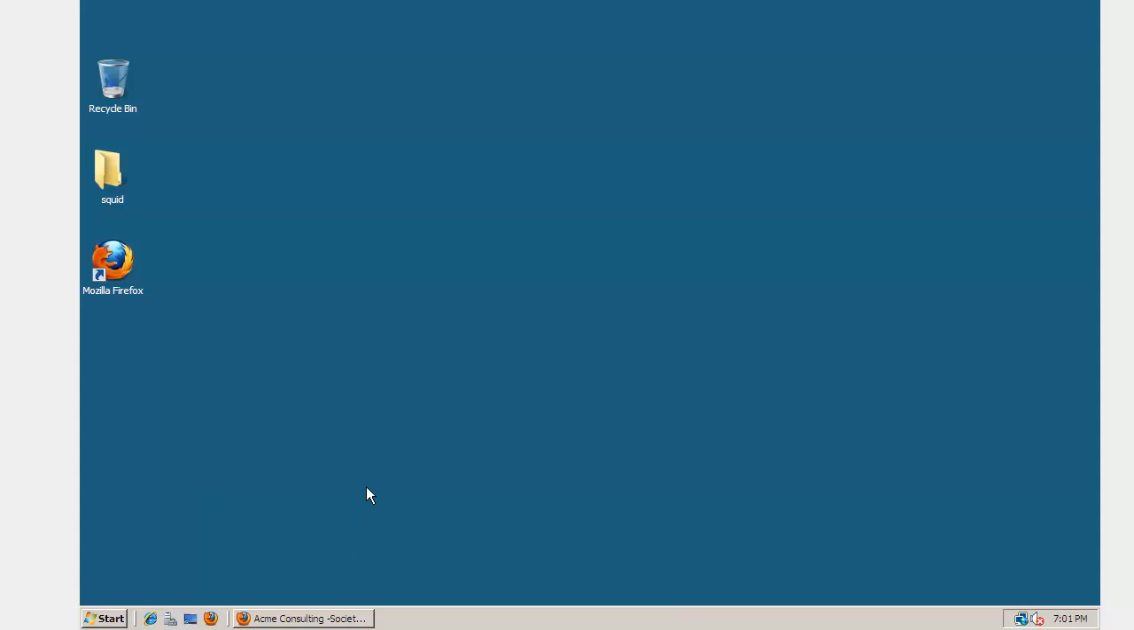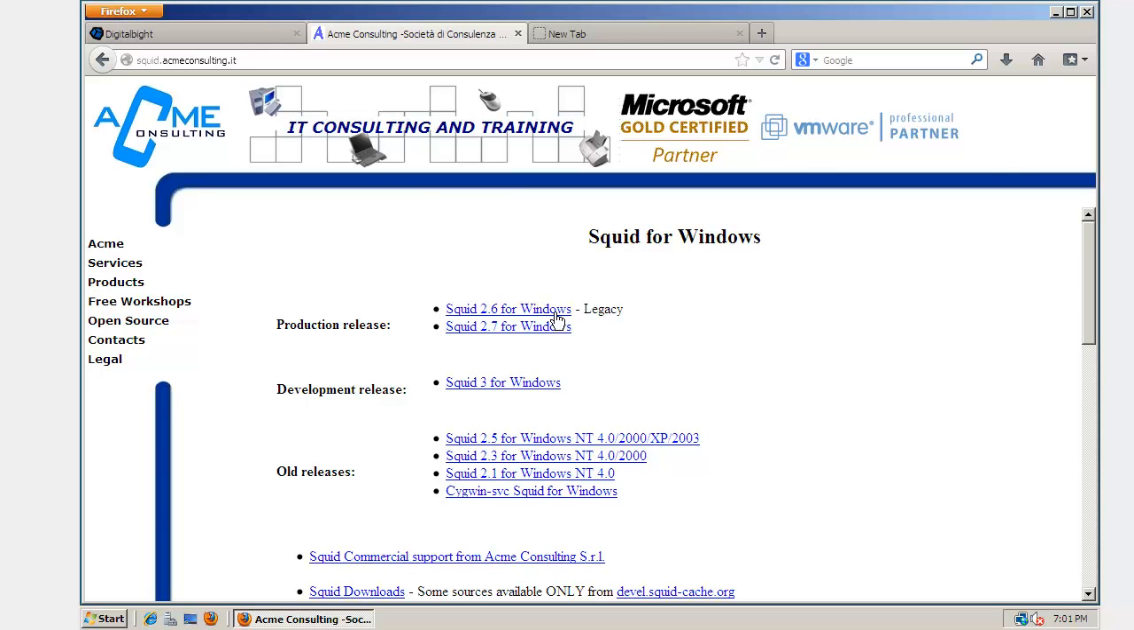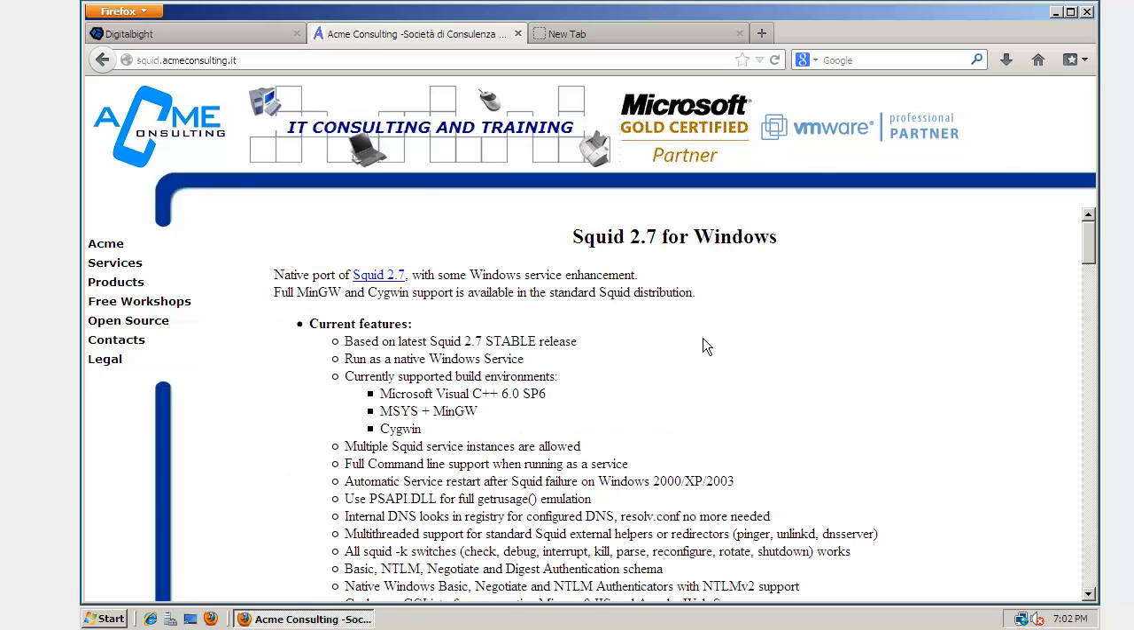So first you have to download the Squid software. We're going to be downloading a binary which has already been converted over to be used by Windows. So to do so, we're going to be downloading the Squid version 2.7 for Windows. They are doing Squid 3 for Windows, but it's still in development. It's still got a lot of bugs, so I just recommend that you use the stable release, the production software. So all you have to do is hit on that 2.7 for Windows.